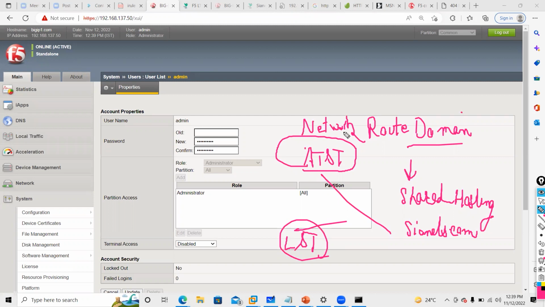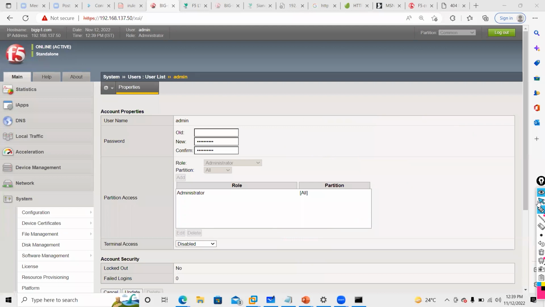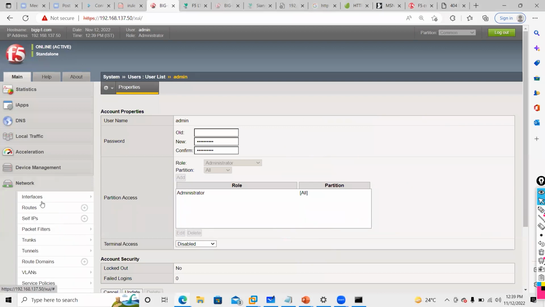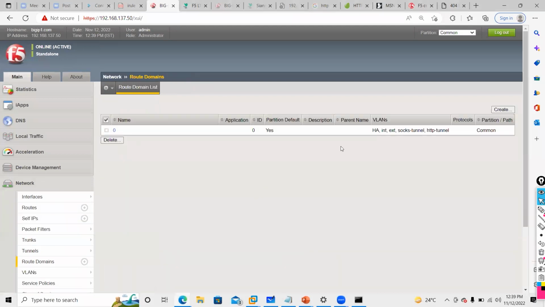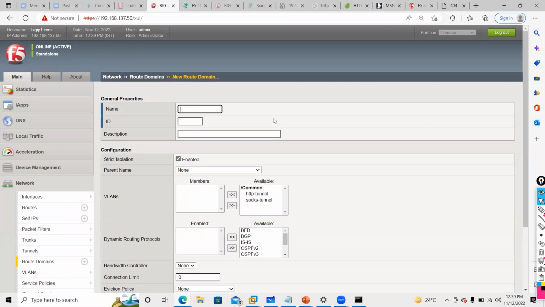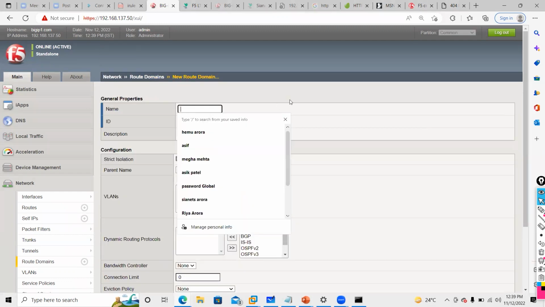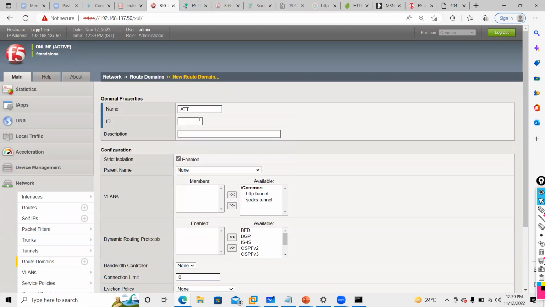So for every route domain which you create, let me show you how to create a route domain. You need to go to Network, Route Domains. Here you need to give the route domain name, let's say ATT, and a unique ID number. Now you need to tell which VLAN you want to associate with it. So you will first create the VLAN, self IPs and everything, then you will tag it here.